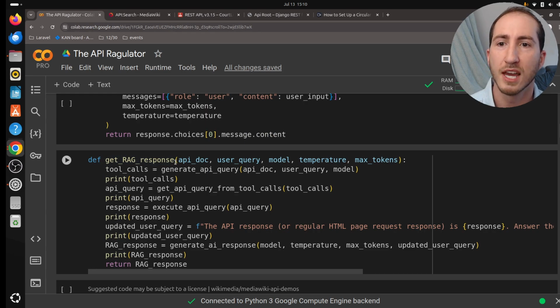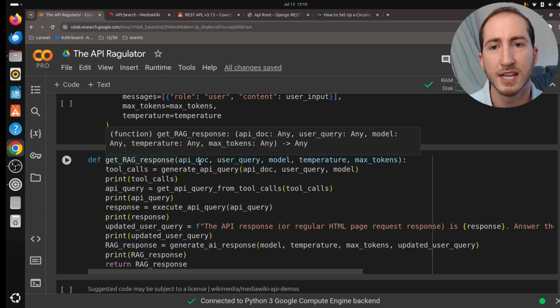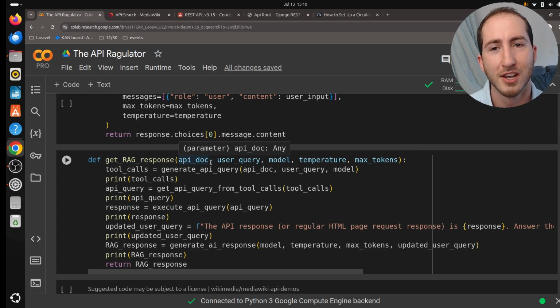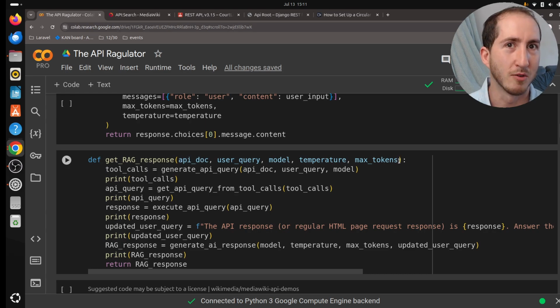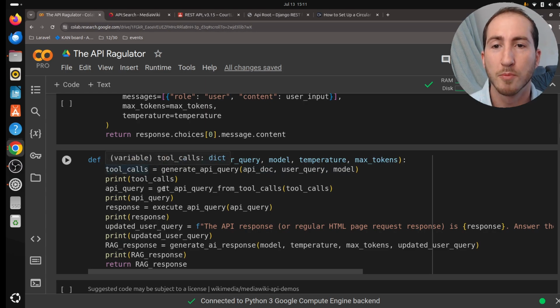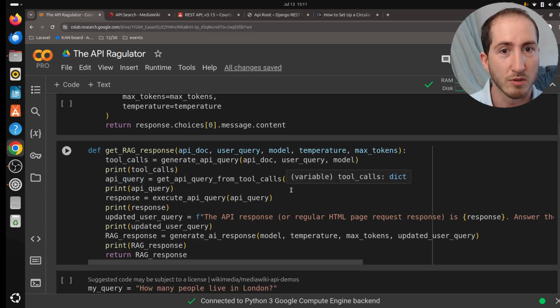So when we look at this get rag response function, we can see it takes some API documentation, our user query, a model, and then the temperature and the max tokens, which are parameters for model generation. The first thing we do is generate an API query using the API documentation, the user query, and the model specification. And that is going to give us some tool calls. We'll print them just to see. Then we're going to get the API query out of the tool calls.